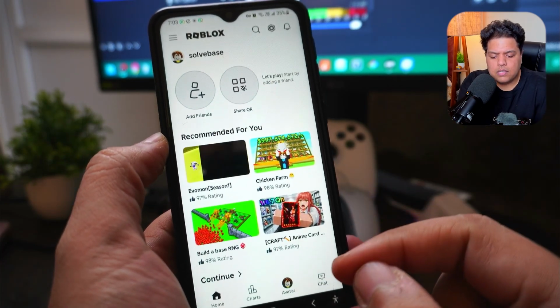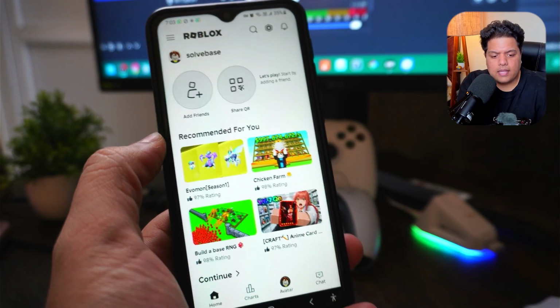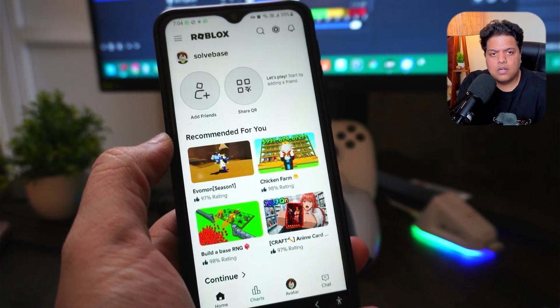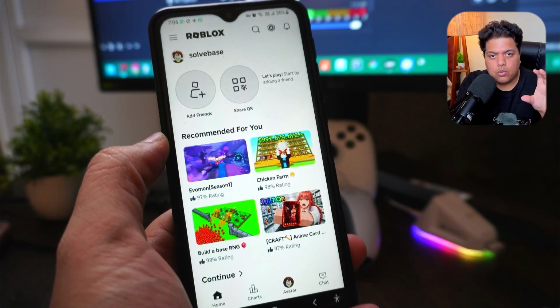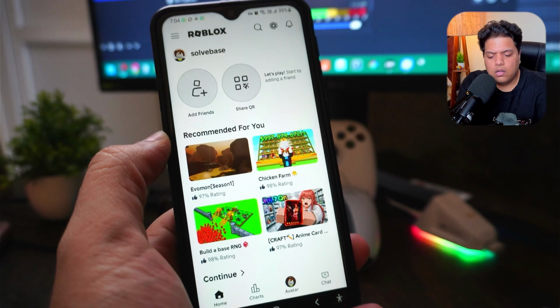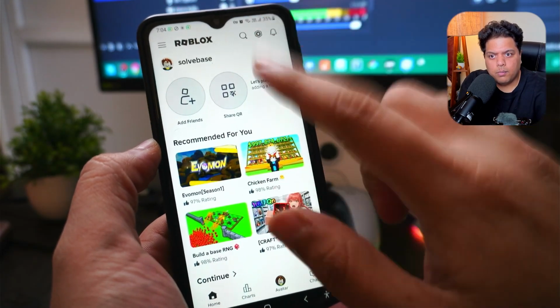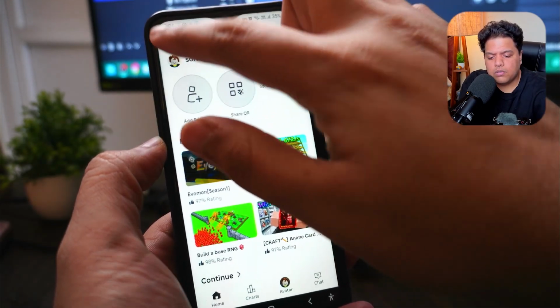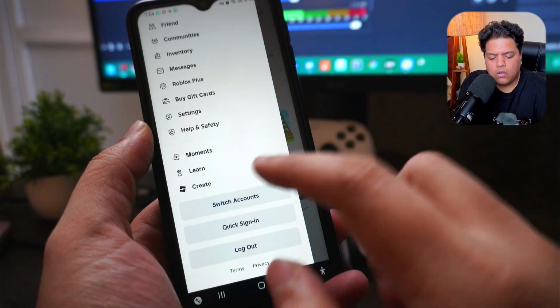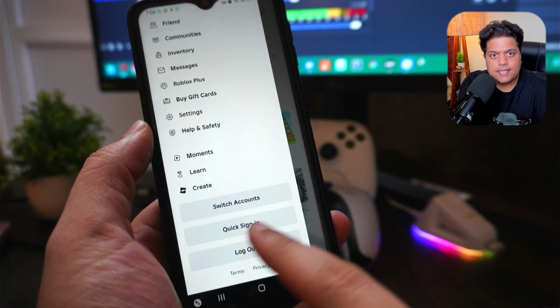So in order to do this, there are two ways. Either you can go over to Roblox app and do a quick sign in from there. It will show you a QR code and you do need to scan it with your mobile, or you can go over here on your mobile app on the top left corner, press on these three lines. Then you need to scroll down all the way and you're going to find quick sign in right here.